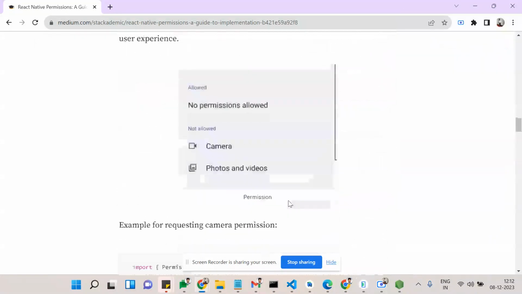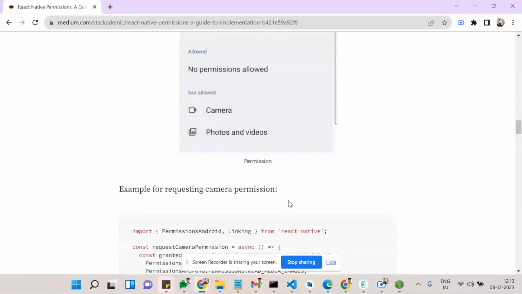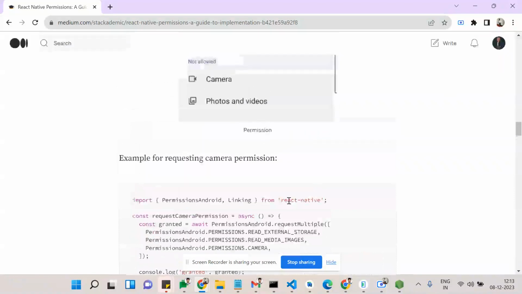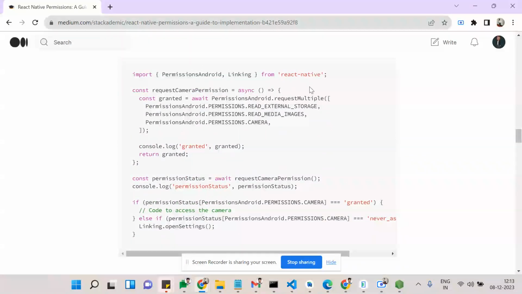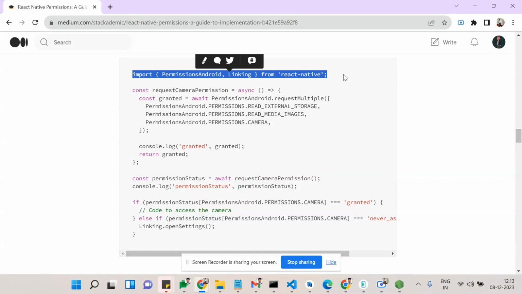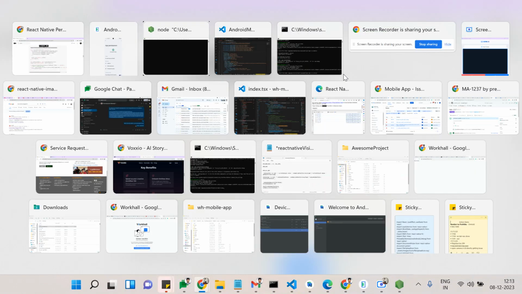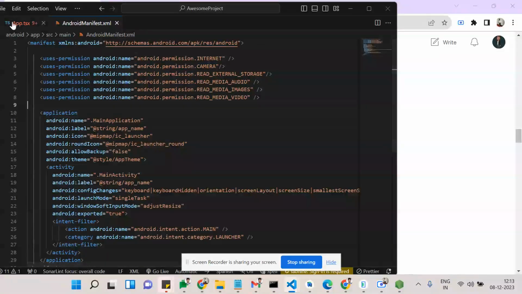Now we have enabled these things. Let's check how we can use this. This is the code I have given. See here, I'm using React Native permission. You just copy this and go to your app.